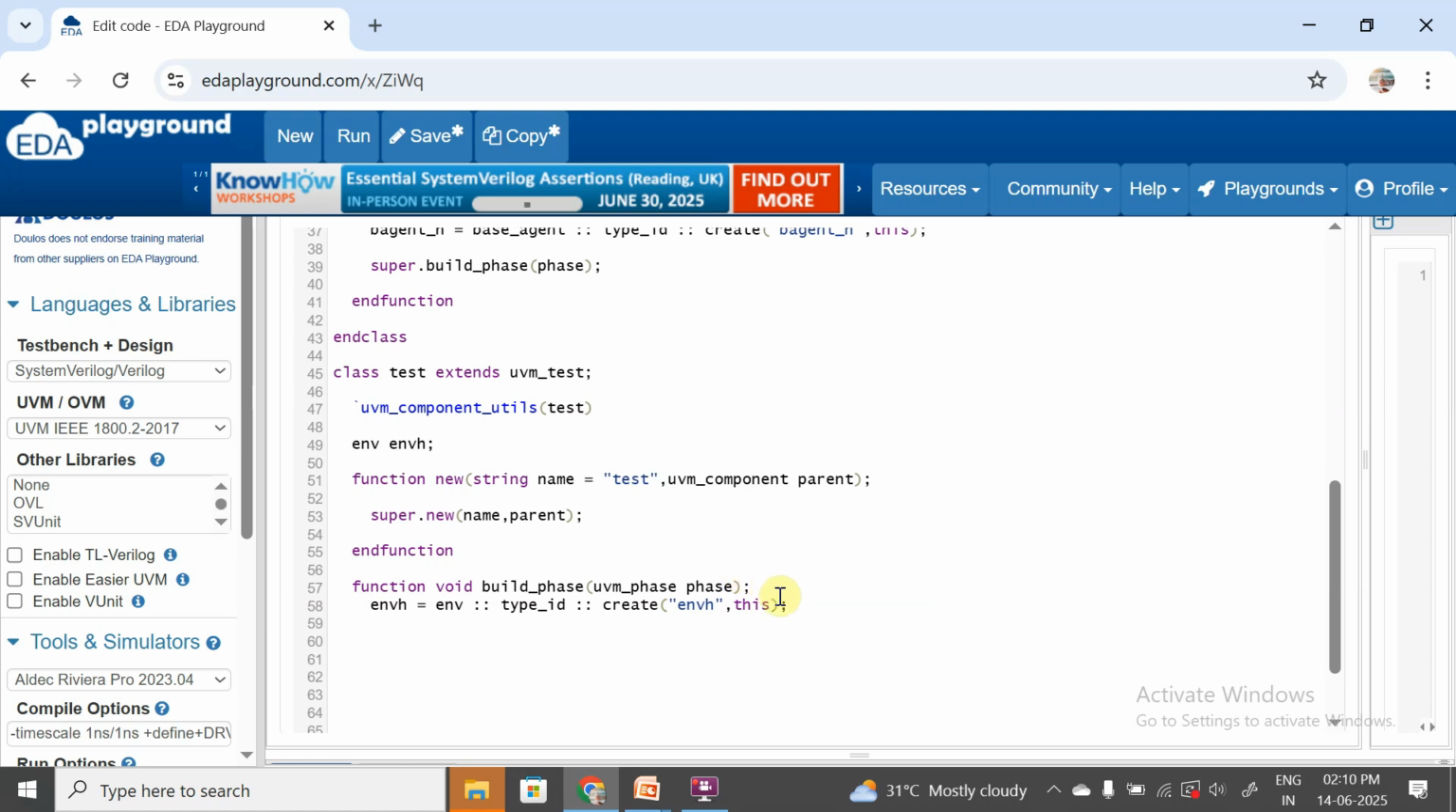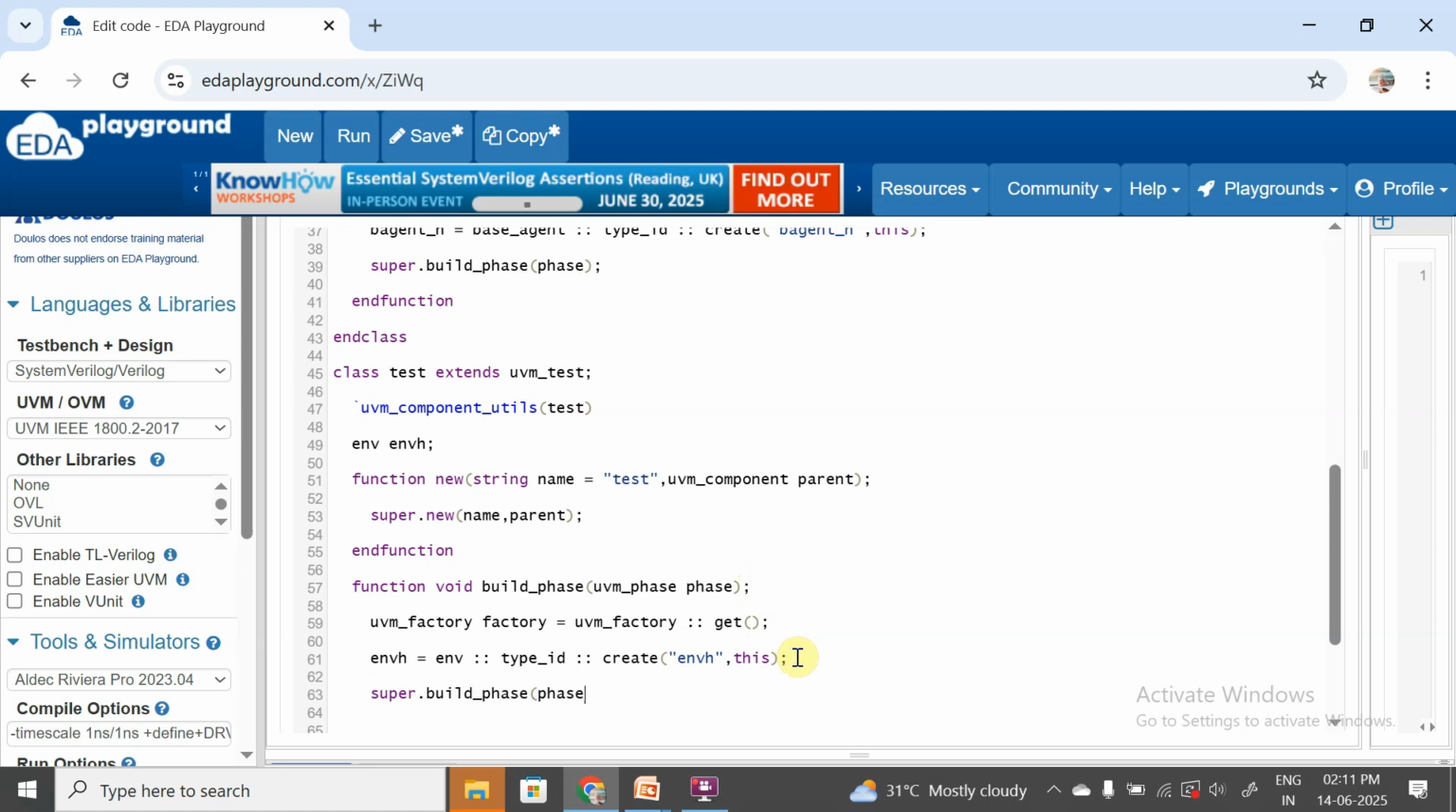Now I'm also going to create my factory instance. So the singleton factory instance, UVM_factory factory, which is equal to UVM_factory get. I'm going to get the instance of this, which is a singleton instance, and afterwards I'm going to pass the super.build_phase of phase. Okay, just I'm passing it now.